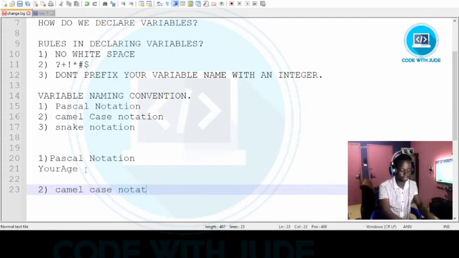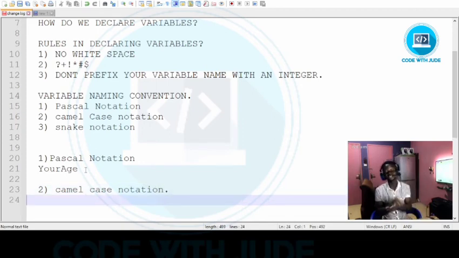Camel case notation. Now, what does the camel case notation say? Camel case notation states that the first letter of the first word is small, and the first letter of each following word is capital. So like my age, the first letter becomes a small letter, and then the A of age becomes capital. Now this is how the camel case works.